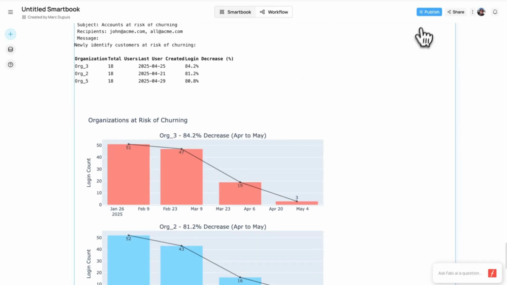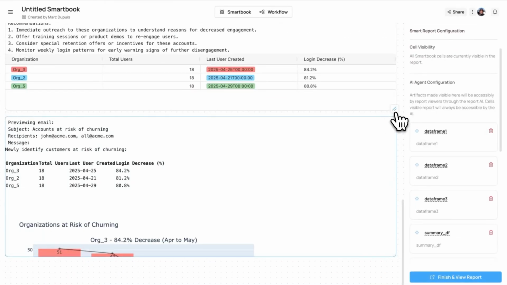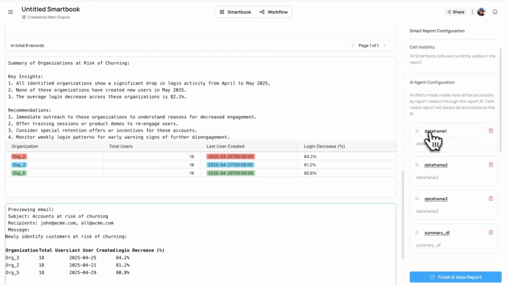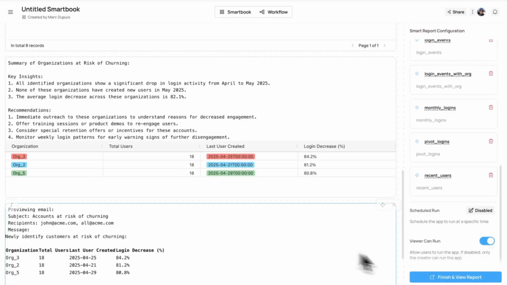And when you're ready to actually schedule this on a weekly basis, you simply go to publish. You can build out a report if you want here, or you don't have to, and you can simply schedule this to run on a weekly basis and then finish and view report, and that will publish the report along with the workflow under the hood that will rerun this analysis and then send out the email on a regular cadence. And just like that, that will help you improve retention because you'll be able to identify your customers that are at risk of churn before they actually churn.